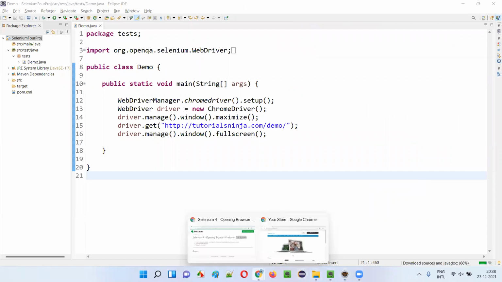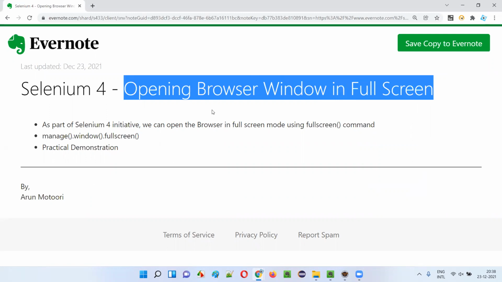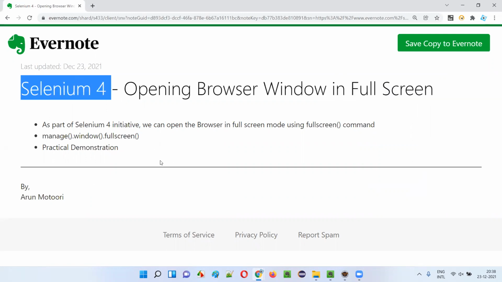So, hope guys you understood how to open the browser window in full screen mode, and this feature got introduced as part of Selenium 4 initiative.